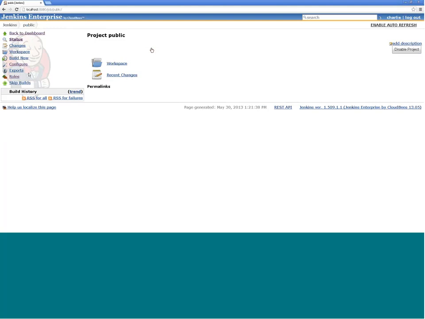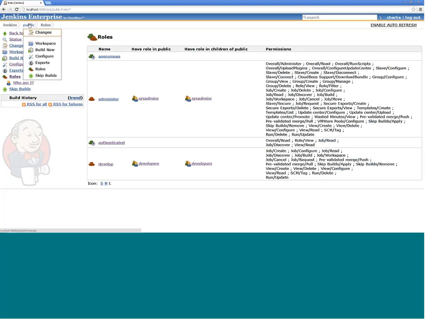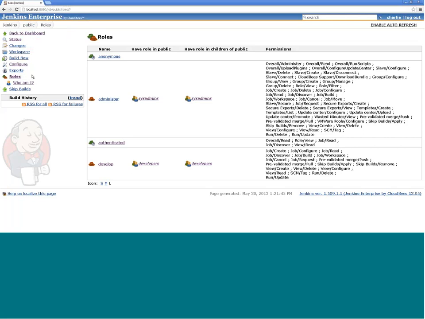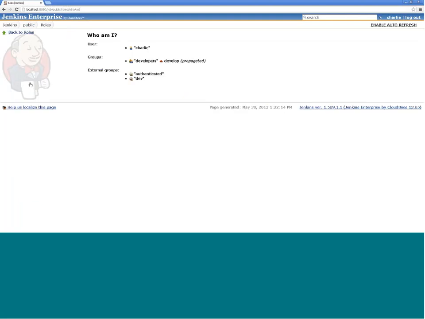make that more specific. So when we're on a particular job, here's a job called public, you can click on the roles link again, and you'll see how roles are applied to this job in particular. So we still have the names of roles, but here you'll see that the groups we've defined globally in Jenkins are now italicized, and that means that these groups are being inherited onto this job. And similarly, in the Who Am I list, you can see that the developer role is being propagated, so it's coming in from the whole Jenkins installation. It's not specific to this job.